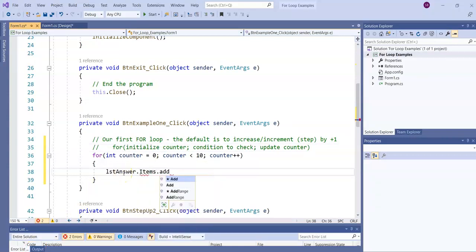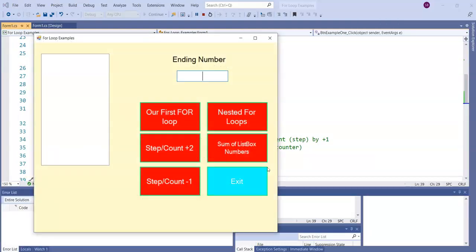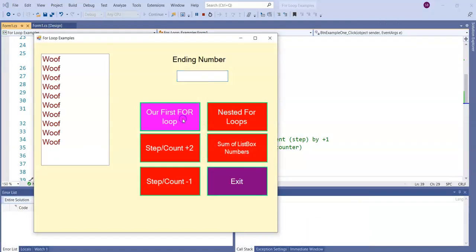All right. Well, we want to add an item to the list box every time this loop runs. I'll type in woof. And if we start at 0 and go to 10, counting by 1, that's going to be from 0 to 9. That should happen 10 times. I'll label the end of that loop and start the program to see if we get 10 woofs. There they are. 1, 2, 3, 4, 5, 6, 7, 8, 9, 10, going from 0 to 9.